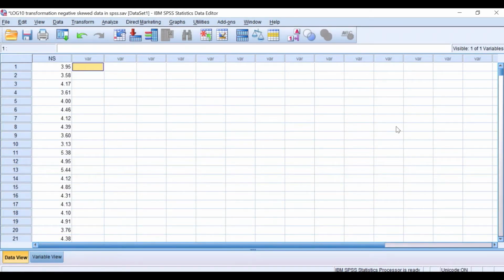Here in this data view, I have a column labeled NS, which stands for negatively skewed data. I have already checked the distribution of this data using the explore function in SPSS and found they are negatively skewed, and I will show you shortly how to do that. Since these data are negatively skewed and we need to use log10 transformation, the first step is to do a reflection. So a reflection is a prerequisite, an important and essential step preceding transformation. Once reflection on this data is performed, then it is permissible to do log10 transformation.